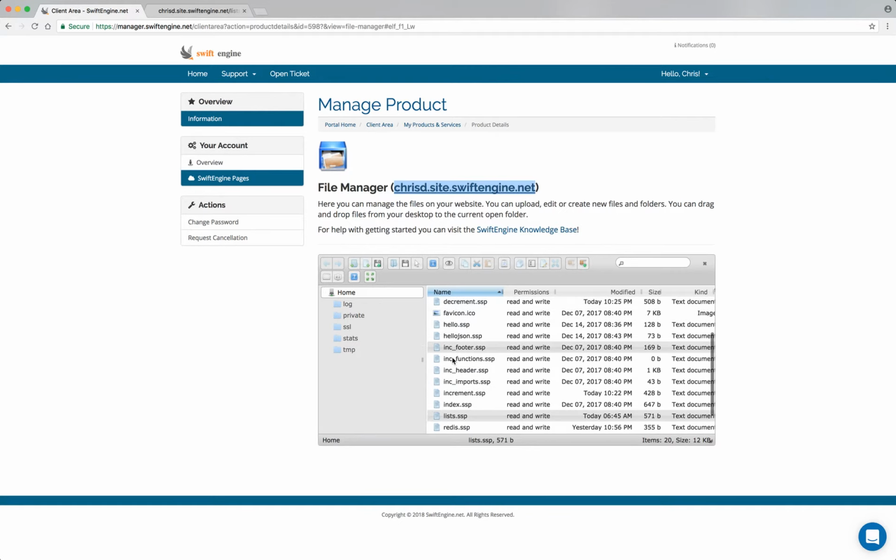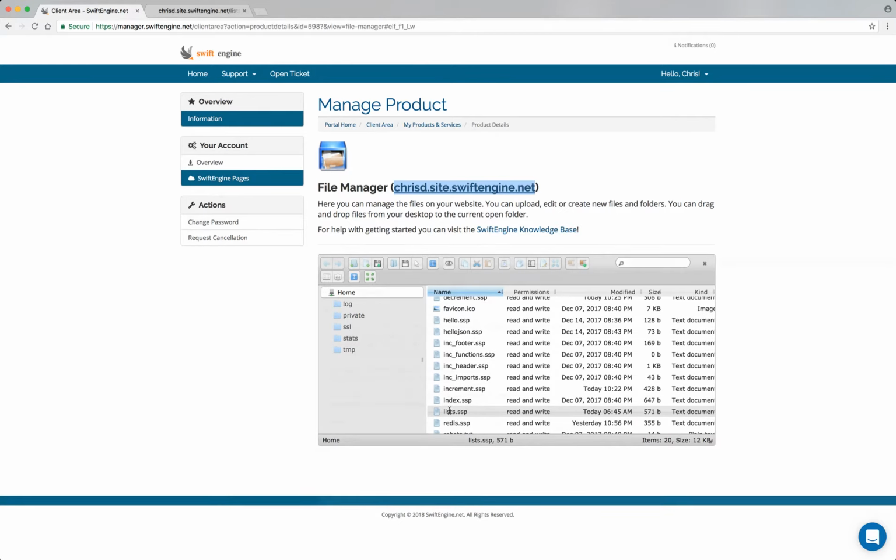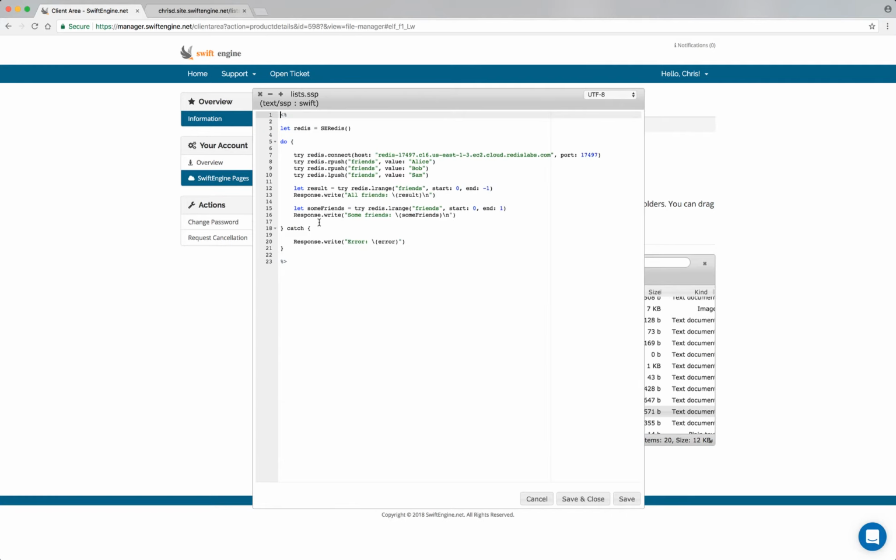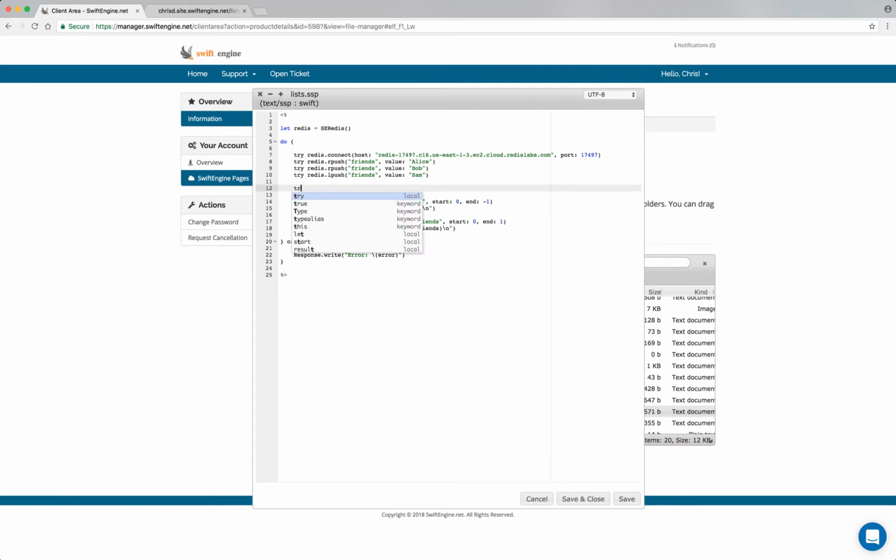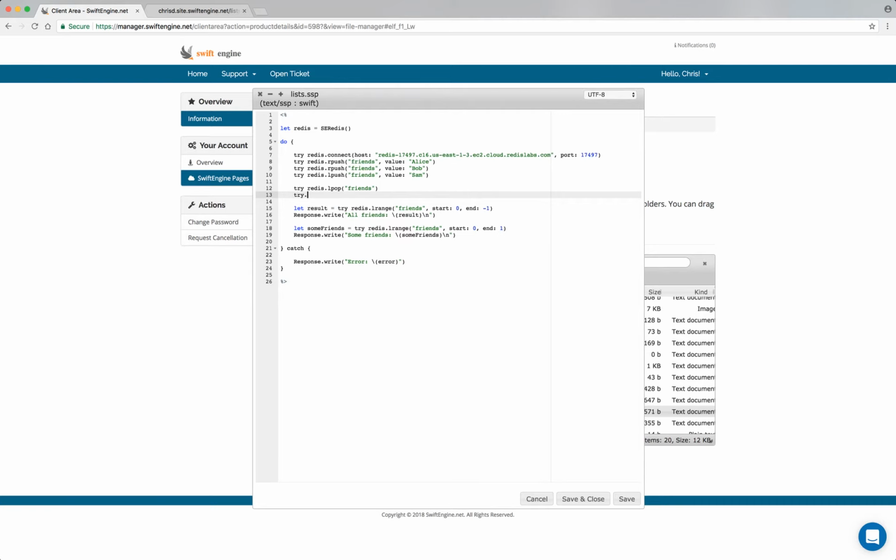Next, we'll go ahead and cover popping from the list. So if we want to go back in, and if you remember correctly, we had Sam, Alice, and Bob. So the first thing we're going to do is do a redis.lpop from friends, which should pop the first one, and we'll do a try redis.rpop from friends, which will pop the last one.